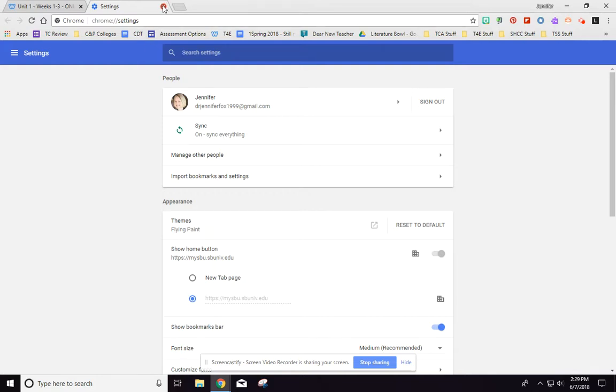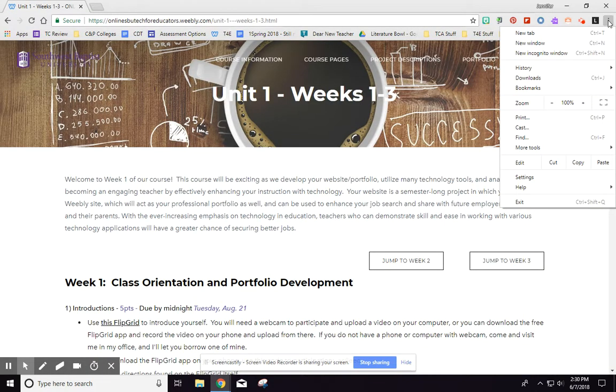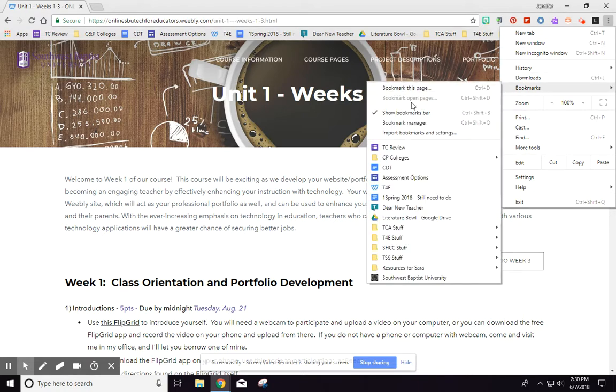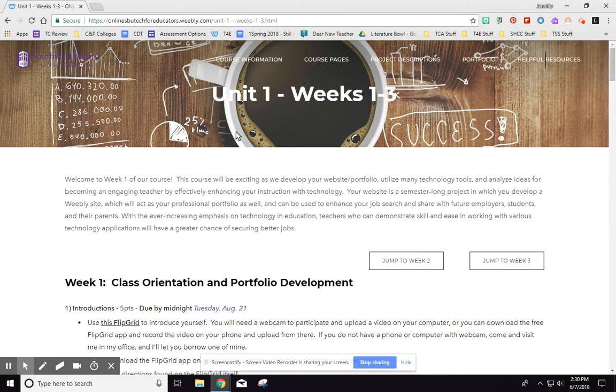The second thing you need to do is make sure that your bookmarks bar is showing. So go again to that three dot menu, go down to bookmarks, and then show bookmarks bar. And the reason is because I want you now to bookmark this course website, so you do not have to go through Blackboard every single time you want to get on and do something in the course. The way you do that is click on your URL and just click and drag it to where you want it on your bookmark bar.